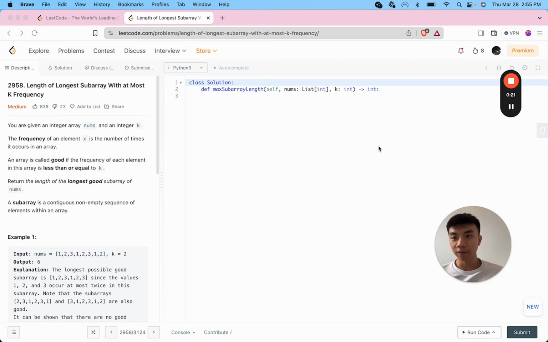The frequency of an element x is the number of times it occurs in an array. An array is called good if the frequency of each element in this array is less than or equal to k. Return the length of the longest good subarray of nums. A subarray is a contiguous, non-empty sequence of elements within an array.